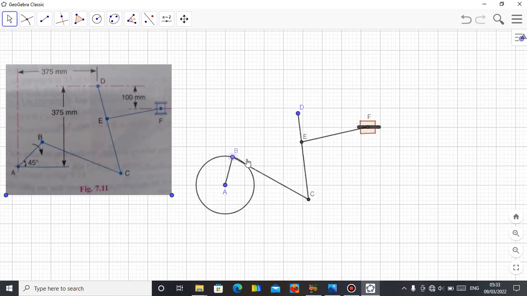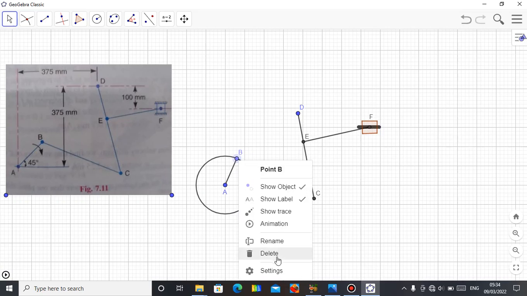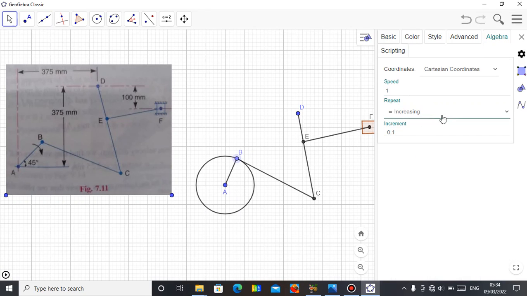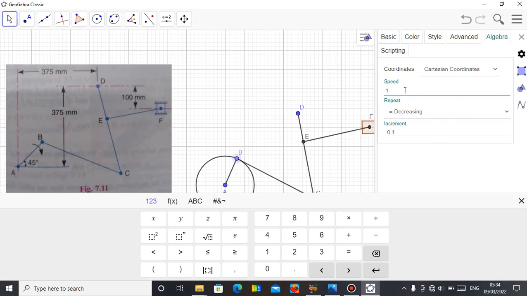Very easy. There are so many mechanisms in mechanical engineering, and you can do it with GeoGebra Classic software so that you can monitor it and know how it works. Let me animate it so that we'll watch it and see how it works. Okay, in the paper here it's supposed to be clockwise rotation, but mine is going anti-clockwise. So let me stop it. I need to right click, go to settings, under algebra, then choose decreasing. Okay, let me see if I can increase the speed to 2.